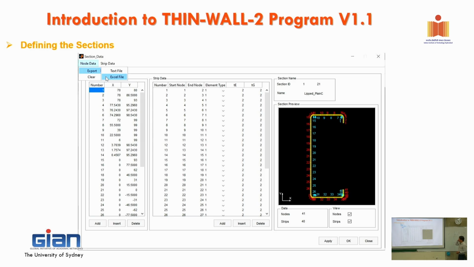All right, and then you click on that, and I will show you this table. This is all the coordinates of the nodes, and this is all the strip definitions. A strip means the strip between two nodes. So strip number 1 is between node number 1 and 2. And in here is the element type, so you can click on that and change it.